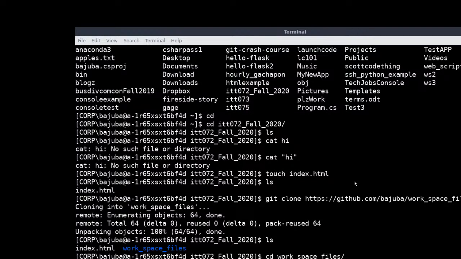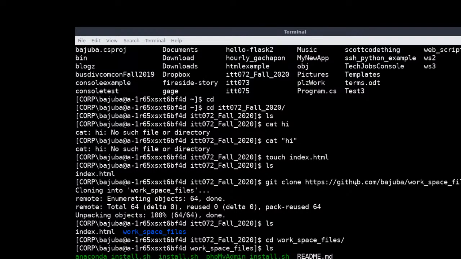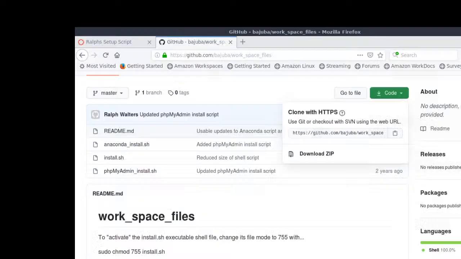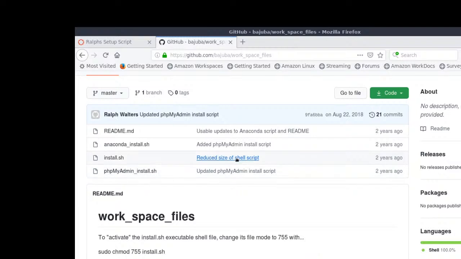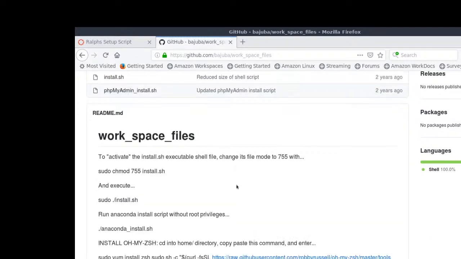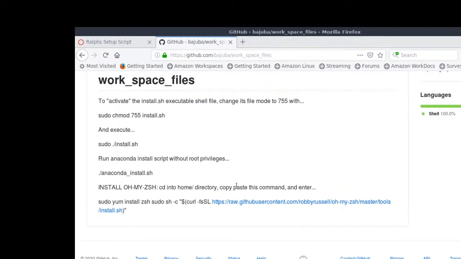Now I'm in this directory. Let's see what's in it. We have an Anaconda install.sh, install.sh, and phpMyAdmin install.sh. I think all we actually need is the install.sh, so we're ready to run this script, the install.sh script. The directions are down here.